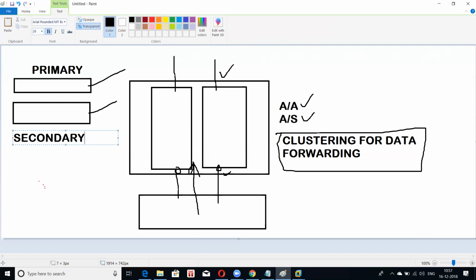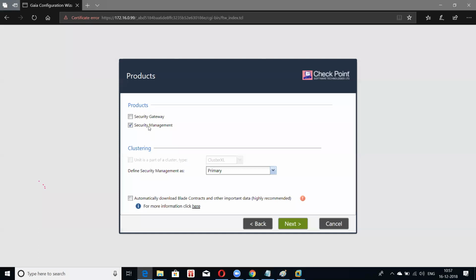So that's the reason you see here, when I'm clicking that I will make it management server, the clustering option is disabled because clustering is not for management server. Right? Similarly, if you see that I click on security gateway, it is only picking clustering, and primary and secondary is disabled because primary and secondary concept is not for gateways. What is the concept for gateways? Clustering.